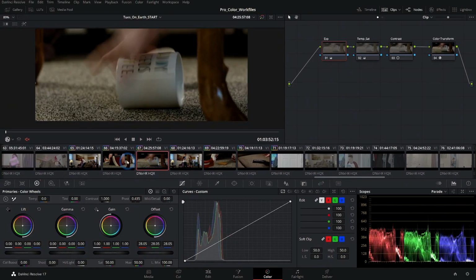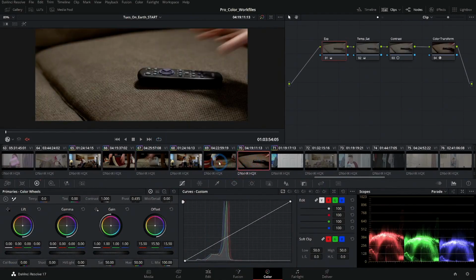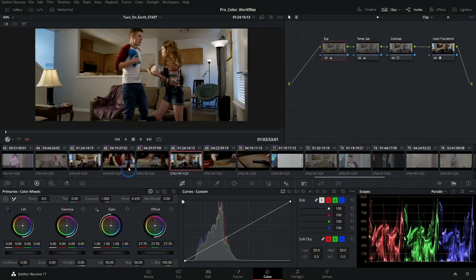And that's really the basics of shot matching in Resolve. I think it's a really good idea to break everything out into these different nodes so that you can kind of keep organized. And flipping in between the shots quite a bit is a really great way to do it.